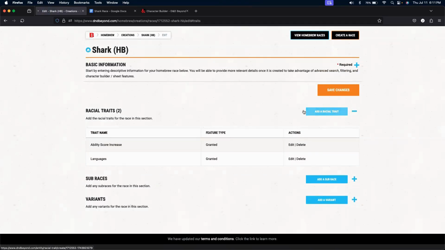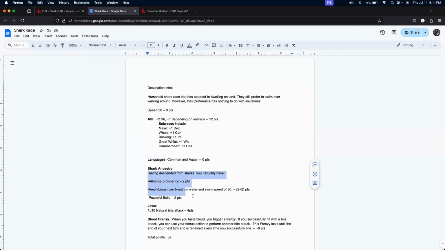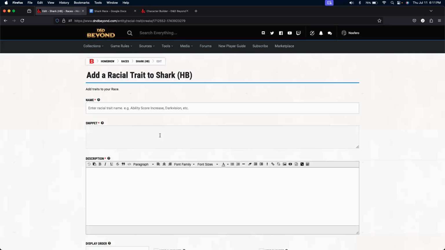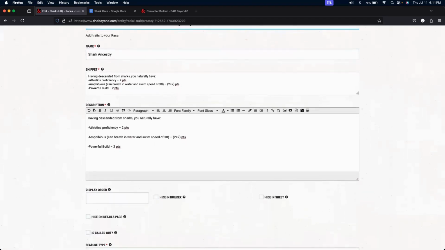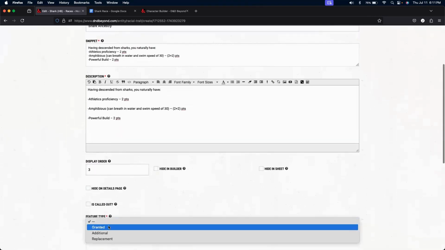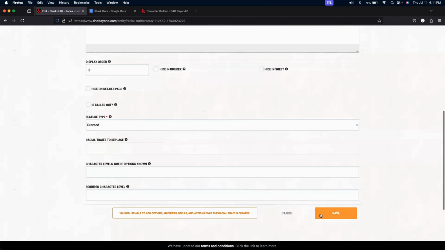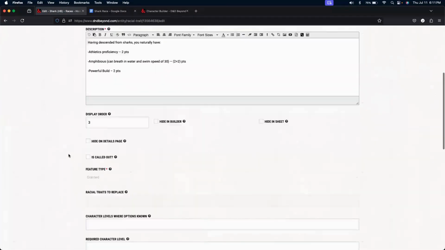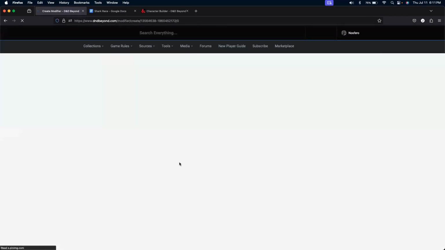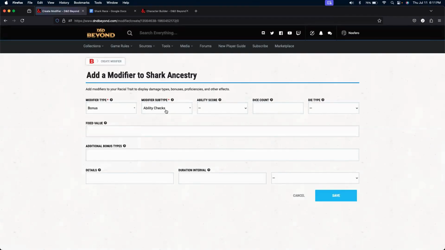All right, time for the third racial trait. Now this one is shark ancestry, and this is a combination of a bunch of them. So shark ancestry. So we have three things that we need to add in here. This is going to be displayed in the order number 3. It's going to be also granted. Let's go ahead and save. All right. So athletics proficiency. So let's go to the modifiers. Add modifier button. Bonus. Okay. Now we need to do, oh, I'm sorry, not bonus, proficiency. And then it was athletics. Good to go. Press save.